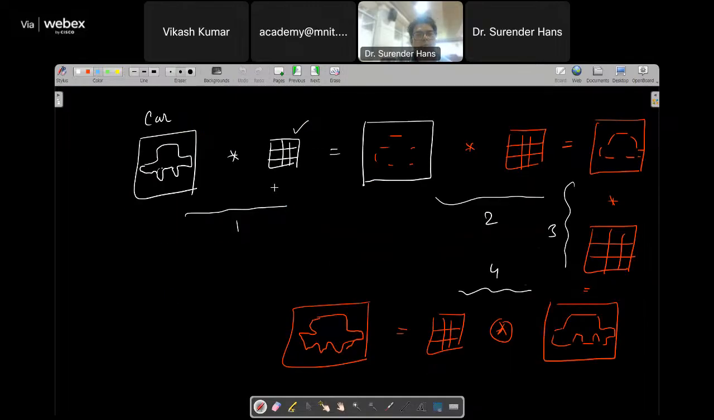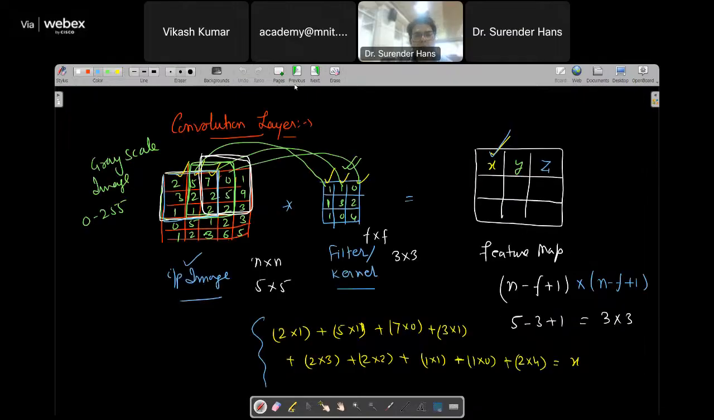Okay, so now you see the benefit of this convolution. As I said, this convolution operation, the convolution layer, is mainly responsible for extracting the features from the input image.